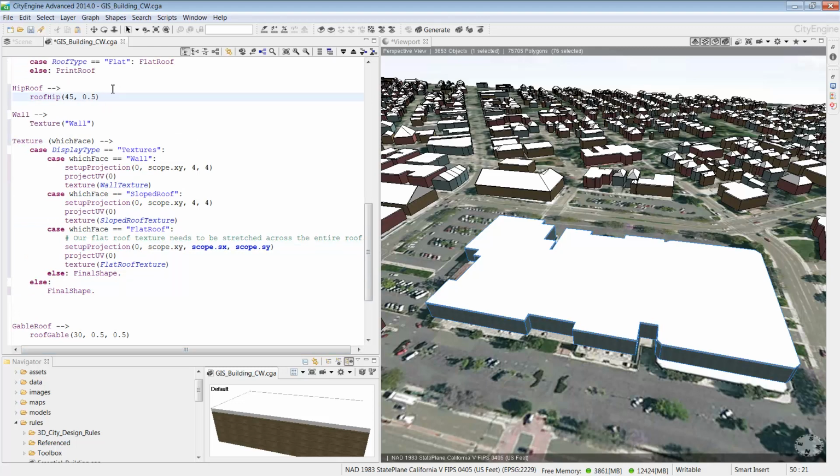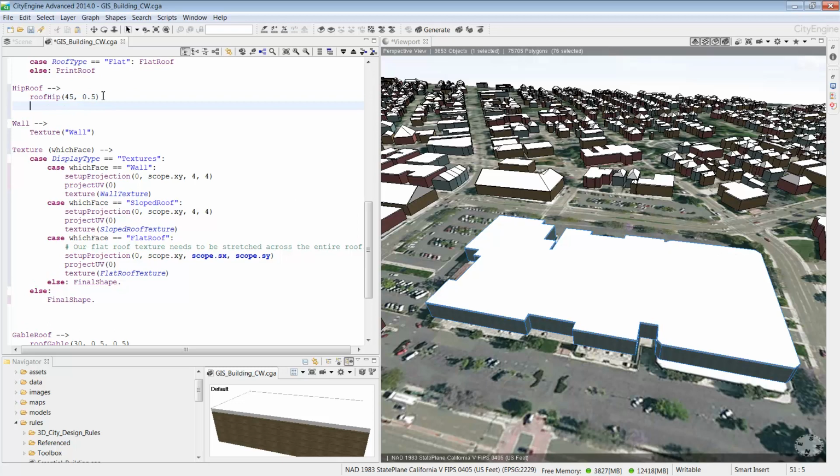Now that we have a general purpose texturing rule, we need to send the roof shapes to it. Find the hip roof rule, use the comp F operation to send the different faces to the correct texturing code. Type comp open parentheses F close parentheses, open curly braces, then aslant, which selects the sloped roof faces, then colon, then send the sloped faces to the texture rule, with the which face parameter set to sloped roof and close the braces. If you'd like to see the texture on the hip roofs, save and generate. If you don't see a hip roof, just change a model using the inspector attributes.